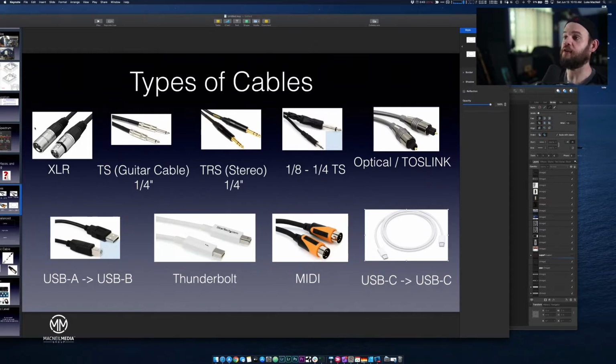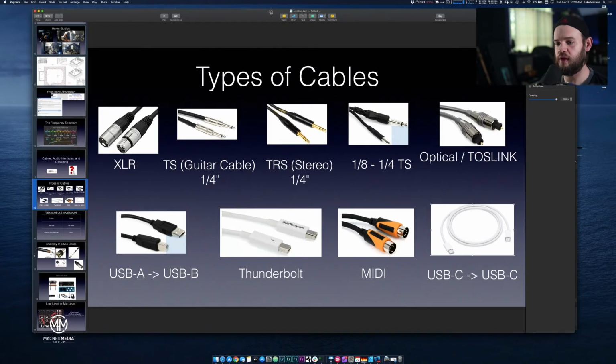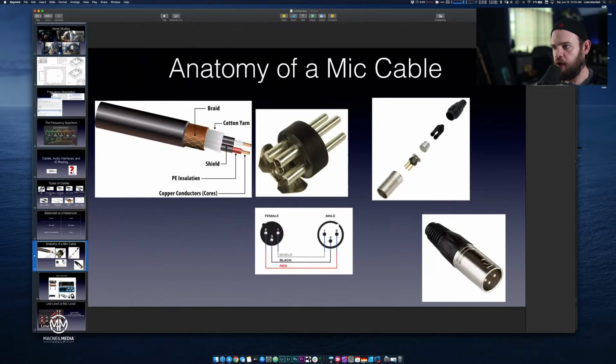This is the landscape really of the audio cables you're probably going to come across. There are tons more. There's a million types of cables, but these are the primary cables that you're going to see. And let's take a look at the inside of a mic cable real quick. I'm going to skip around in my slides here just to demonstrate it better. So this is what the cable actually looks like for a microphone. We're going to jump over there and see if it really matches up.